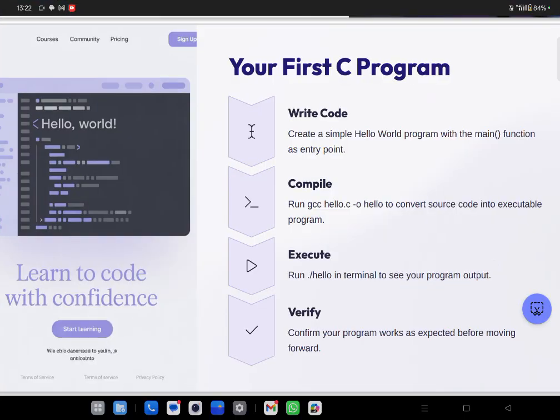Then run ./hello to see the output in the terminal, then verify and confirm the program works. This is the first C program. I have already given the code also, so you just practice it. This is what you have to write in your exam.